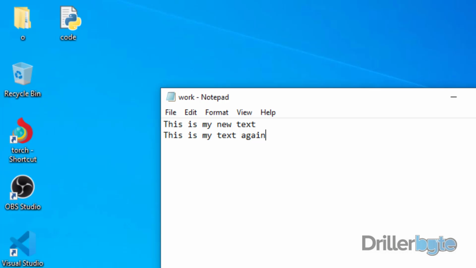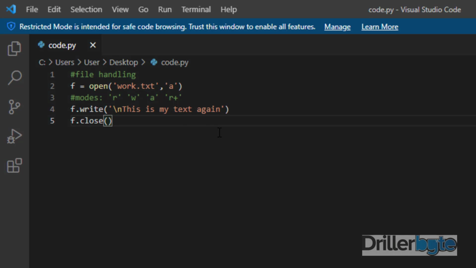Okay, so we go back here, and then the very last command I want to talk about is the r plus mode, not command, sorry, the r plus mode. Now the r plus mode is for both read and write. So if I want to do a read and write statement, it works for read and write.